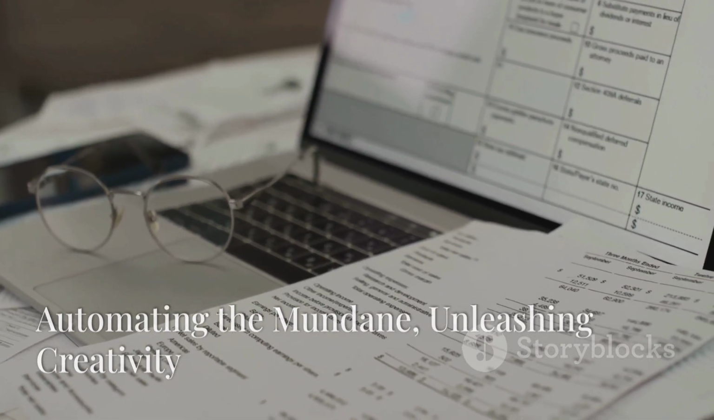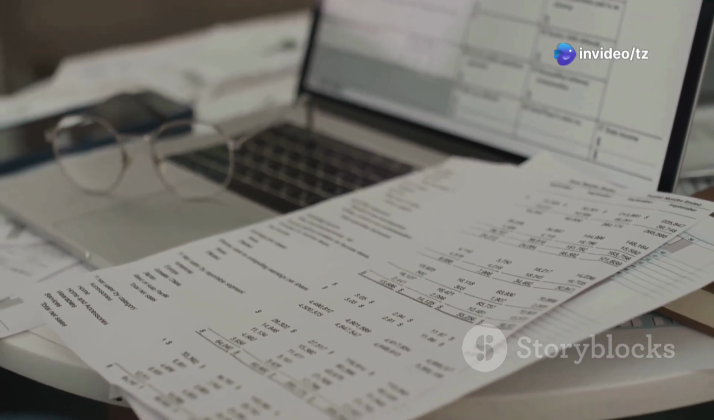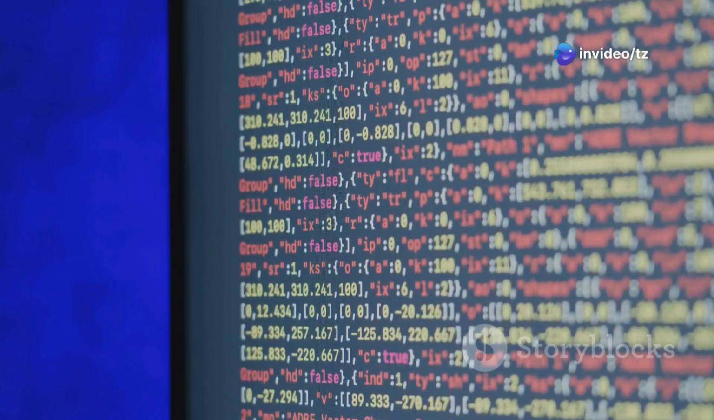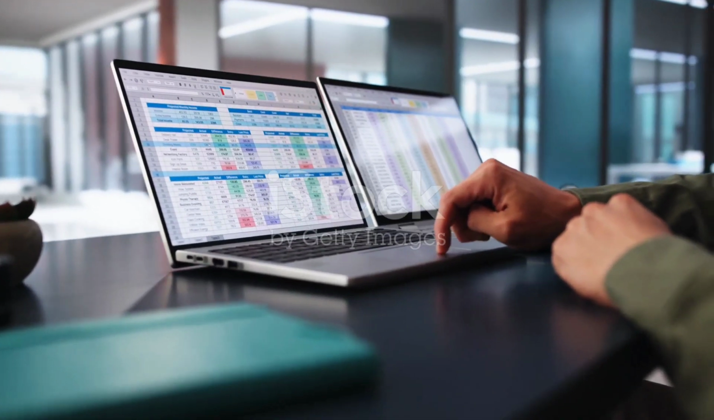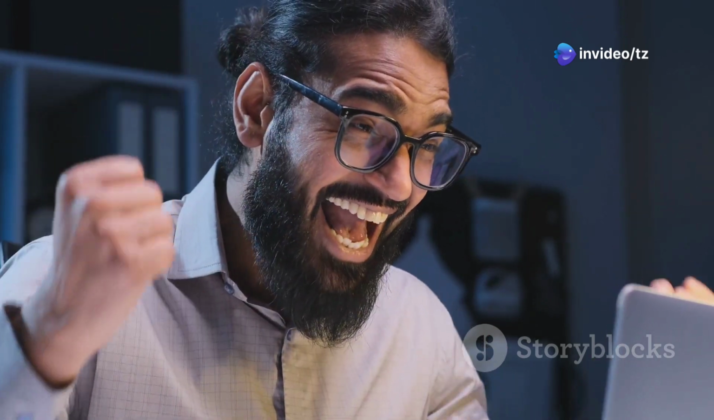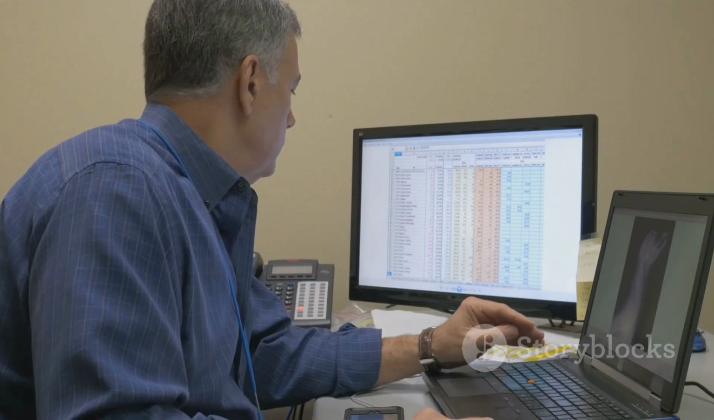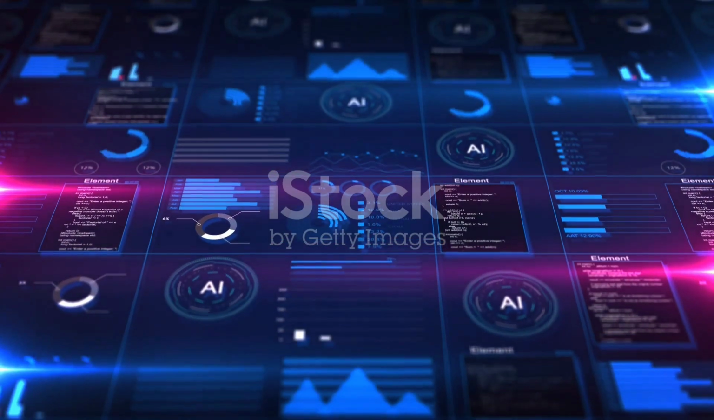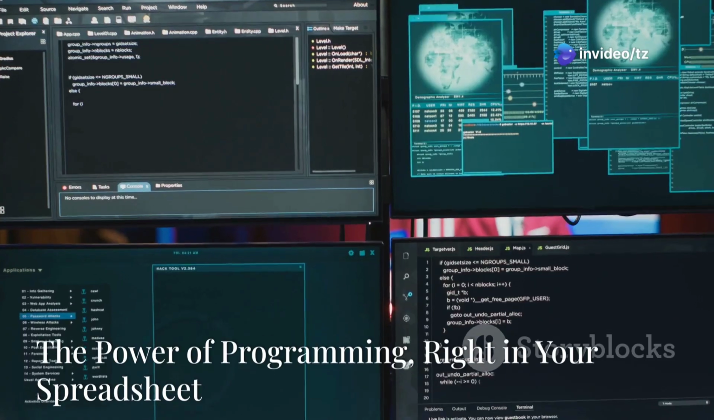Chapter 16. Excel Macros, automating the mundane, unleashing creativity. Macros are like little programs you can create within Excel to automate repetitive tasks. They can do everything from formatting cells to running complex calculations, saving you countless hours of manual work. Once you start using macros, you'll wonder how you ever lived without them. They're like having a personal assistant that can handle all those tedious tasks you hate doing. But macros aren't just about automation, they can also unlock a whole new level of creativity in Excel.